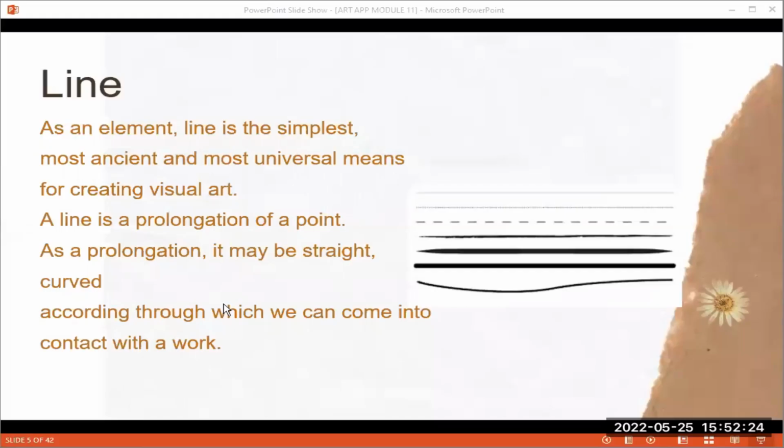Now, the first element we have is line. As an element, line is the simplest, most ancient and most universal means for creating visual art. A line is a prolongation of a point, and as a prolongation, it may be straight or curved.